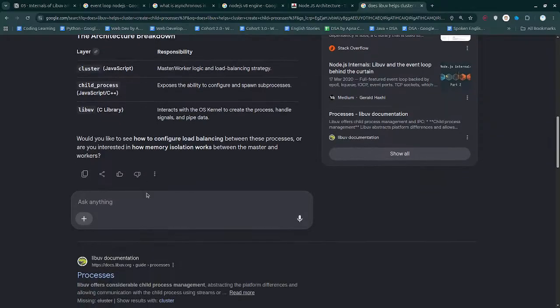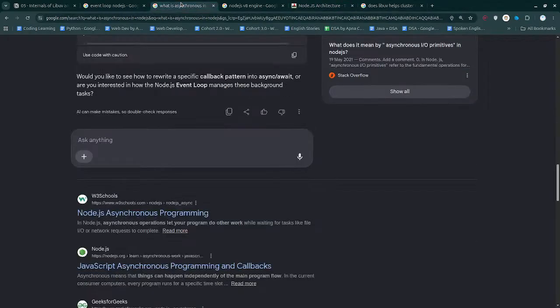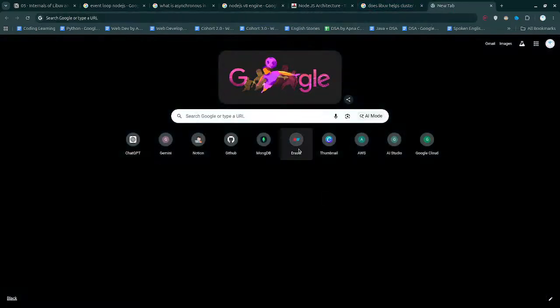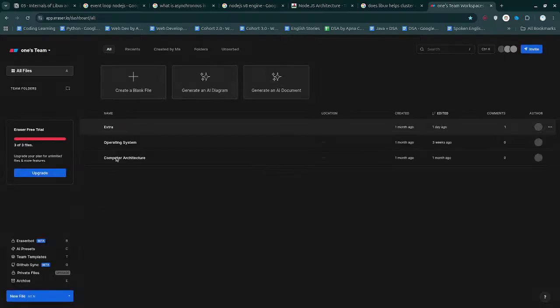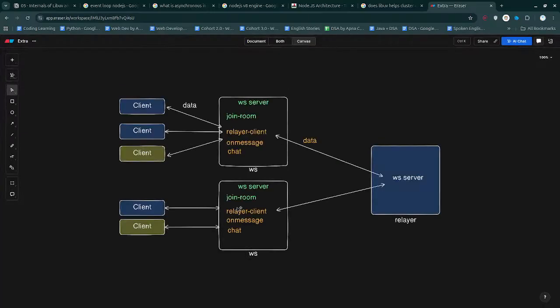What is cluster? This is another module in Node.js, because JavaScript is a single threaded language. That means if you have 4 threads, JavaScript is going to run on only one of them. If I try to draw it, suppose this is my CPU, and I have 4 threads. But JavaScript by default is a single threaded language.